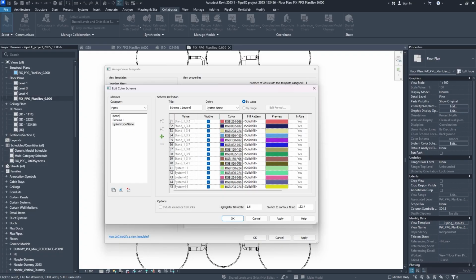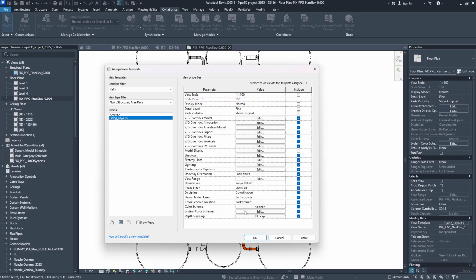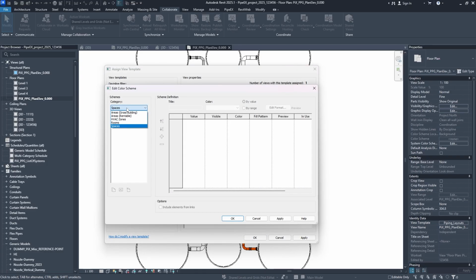And as you can see, a bunch of colors has been created automatically for every system name that you have in your project. Doesn't matter how many of them you have. Then you can click on apply. Okay. And then here you just need to select color.